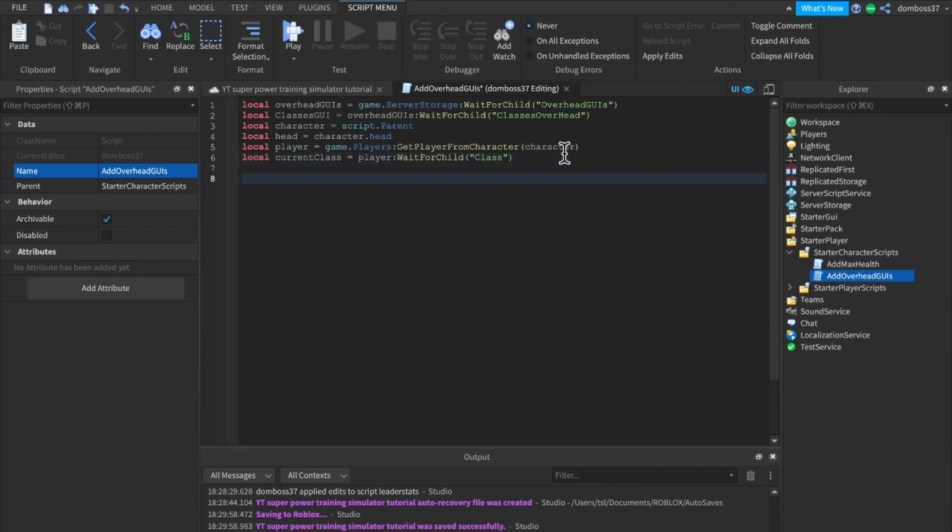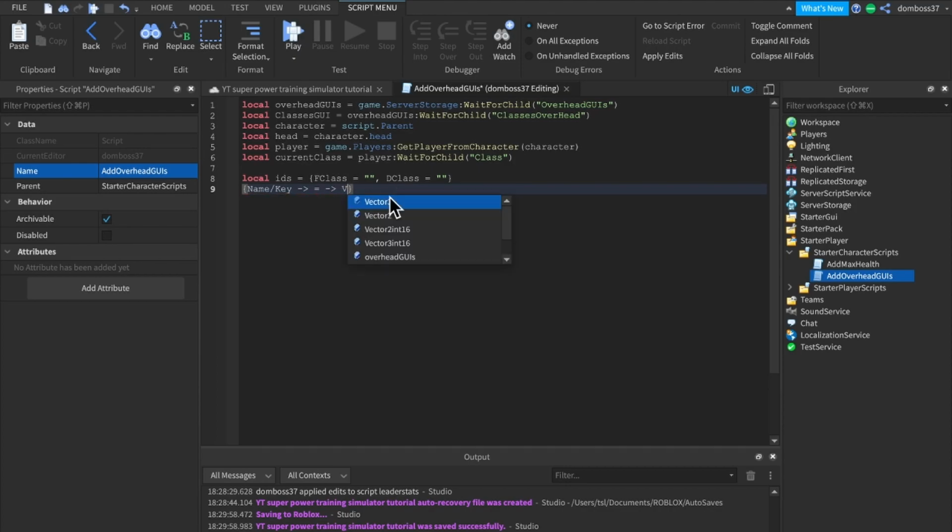We'll just need one more, that's a map called local IDs, and this will be equal to a map. So we'll have F class as one of them. We'll name it like this, and right now we'll just make it equal to an empty string, and then we'll have D class as the other and make it an empty string for now. So basically what this is going to do is, well, if you've never seen this, it's a map. So basically what you can do, you have these curly braces, then you can have a name called a key, and then an equal sign, followed by a value.